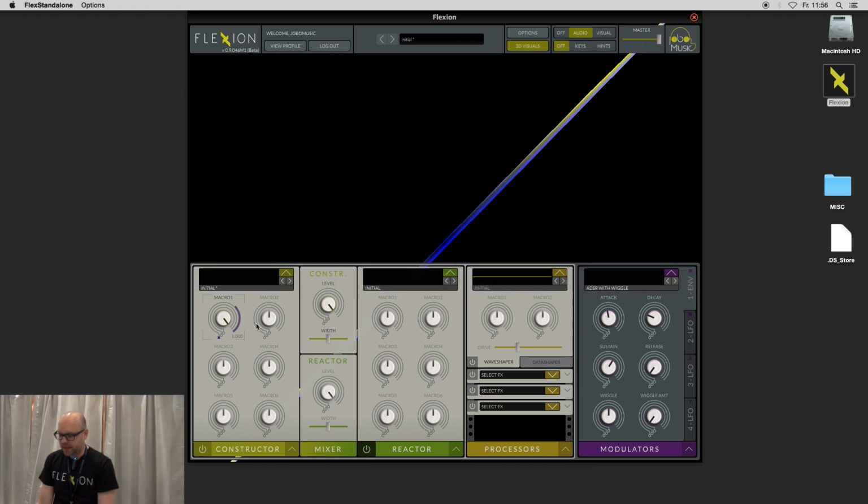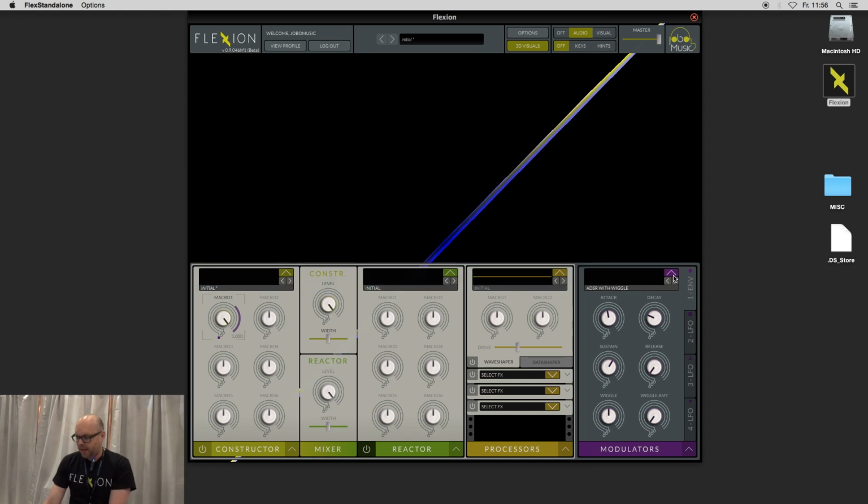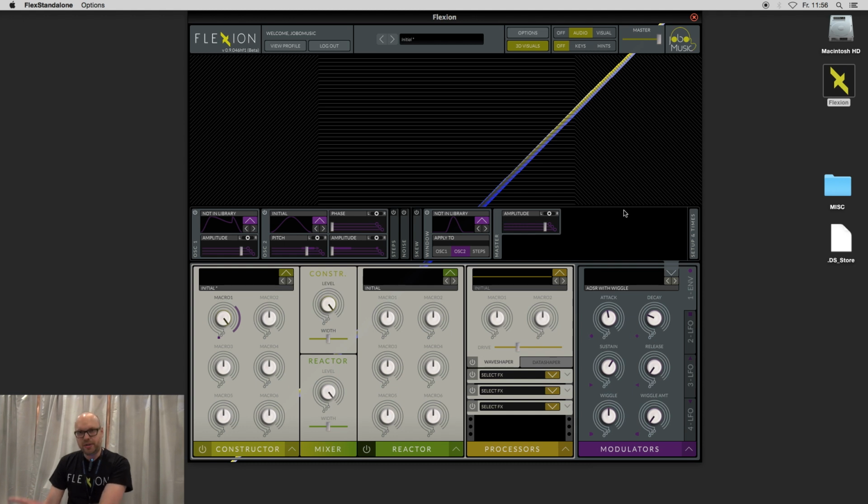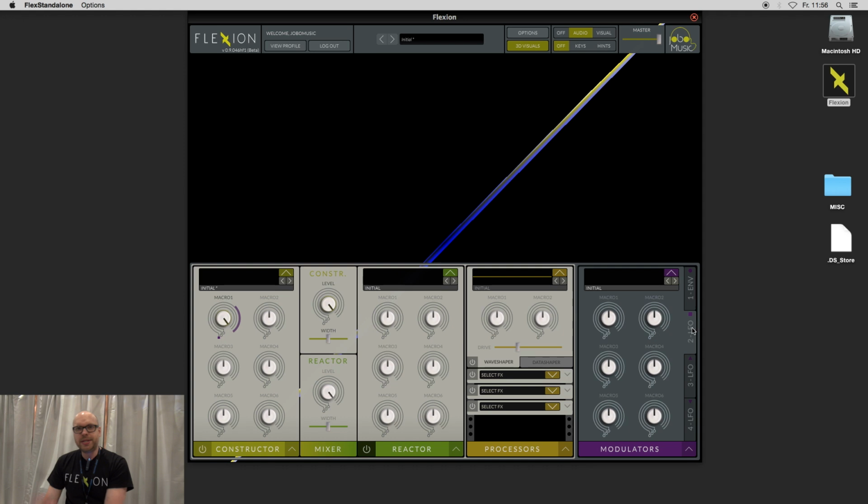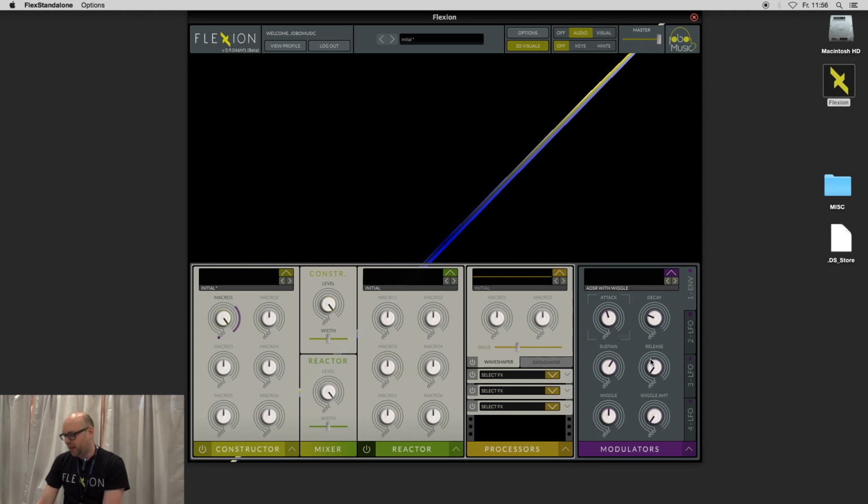It works in the constructor. It also works in the envelopes and the LFOs. So you can compose envelopes and LFOs that do all the crazy madness that you like. And of course you can also just mimic all the normal shapes. So for example, here I loaded a classic ADSR, and this ADSR has attack, decay, sustain, release controls just as we know it, and we can just add stuff to it and make it more complex if we wanted.